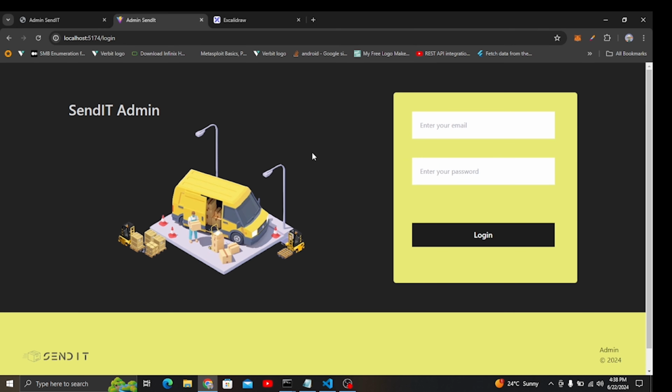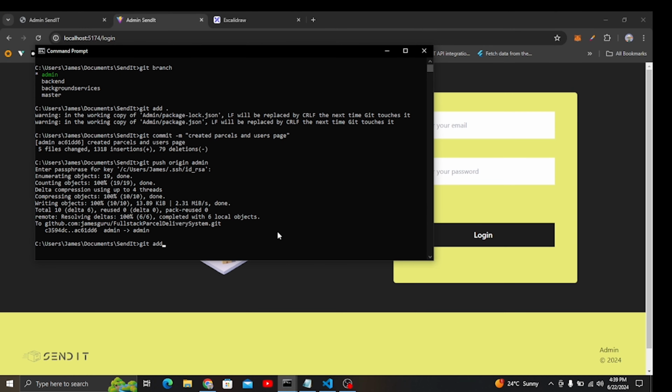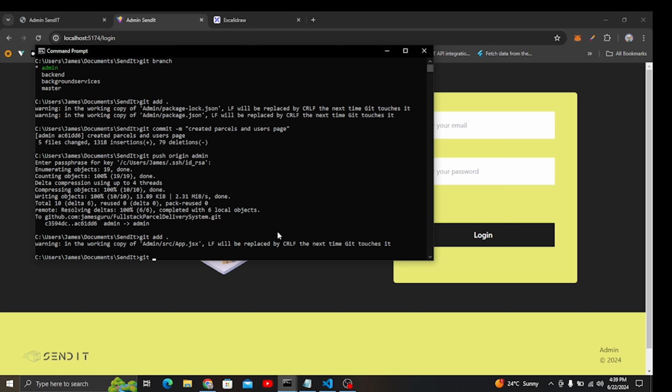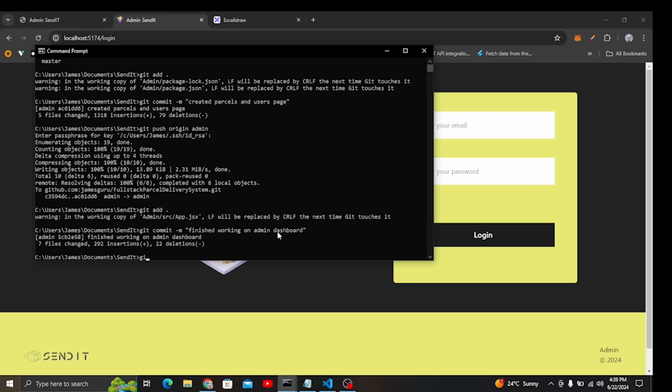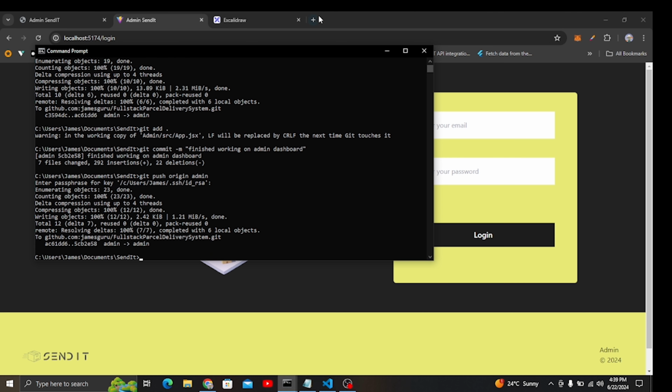Because I have finished creating the admin side here, I'm going to just push my code. So I'm going to do git add here, just like that. I'm going to commit. So git commit -m, and here I'm going to write finished working on admin dashboard, like that. And then I'm going to push the code, origin admin. So let me push this now. I'm going to add my passphrase now. So my passphrase here.